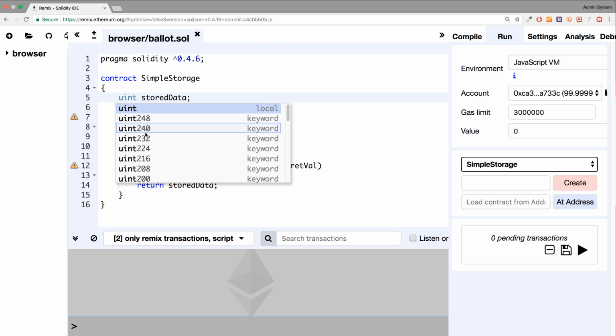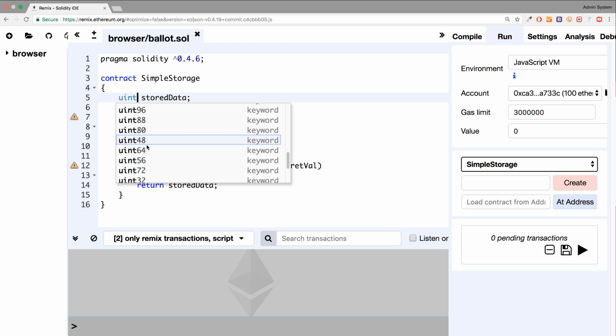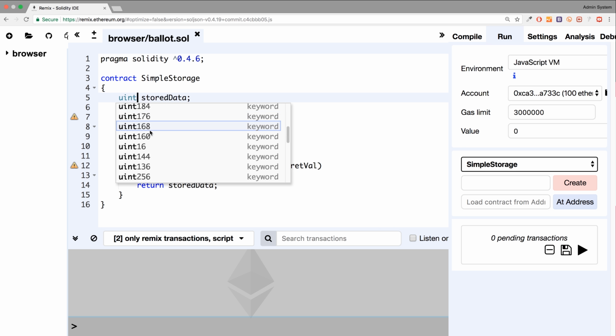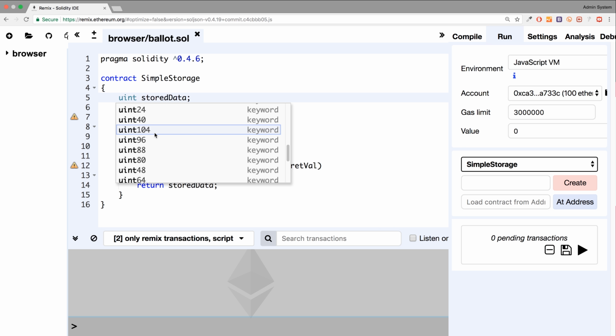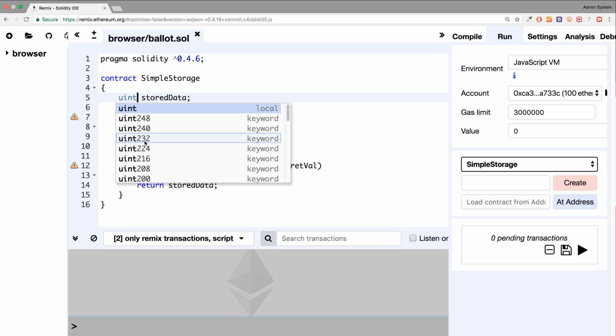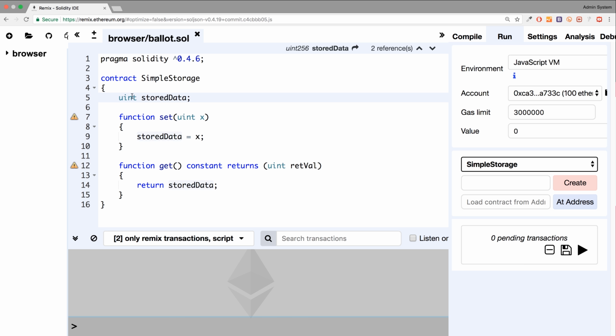If I type a number, in jumps of 8 you can get different sizes for these integers. The benefit of using a smaller size, even though it can only support smaller numbers, is that if you know a particular variable isn't going to store large numbers, you can save on the memory required to use those variables, and it's just a win-win. So let me show you. We've got uint, and this is just a simple contract.